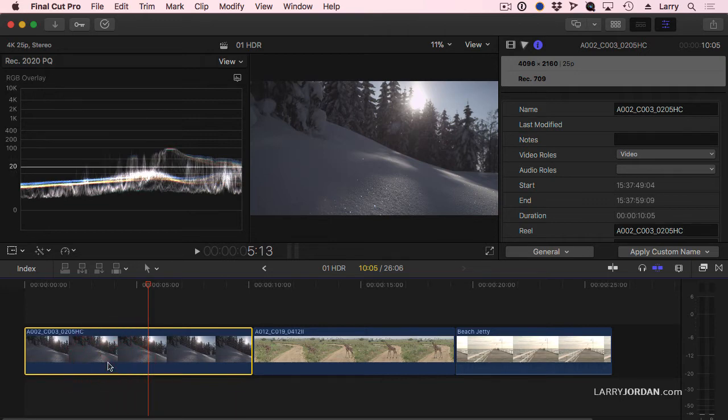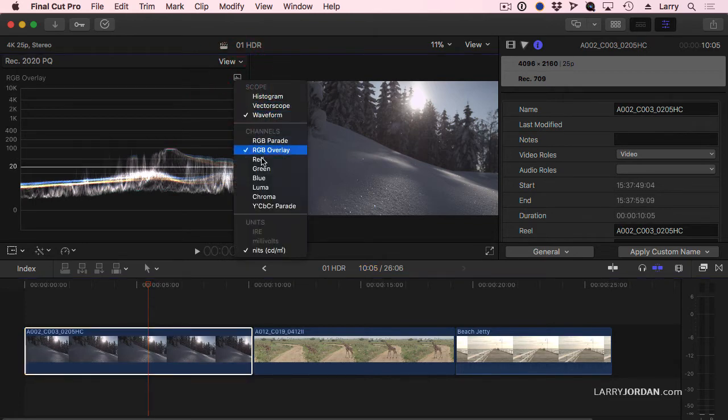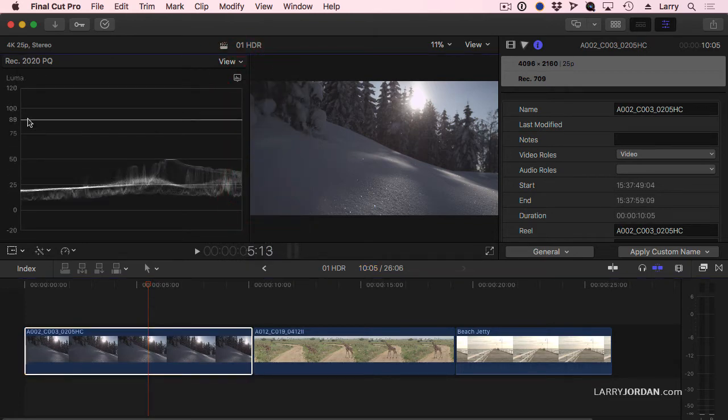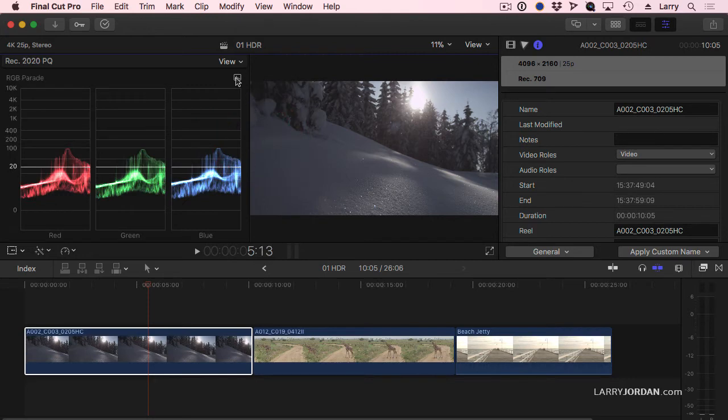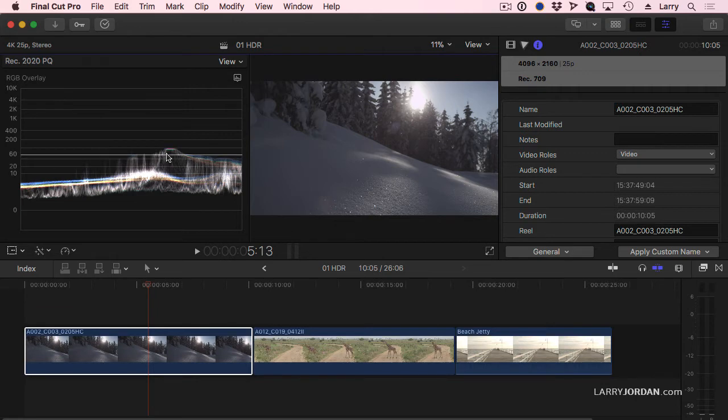So first, I'm in a Rec 2020 project. It recognizes that. So it gives me access to the full 10K. But here's the problem. If I set the waveform to, say, a standard luma, notice that my limit ends at 100. The waveform monitor does not represent HDR. But the RGB parade and the RGB overlay do. I'm going to work with overlay because it's the closest representative we have to what the waveform monitor looks like.